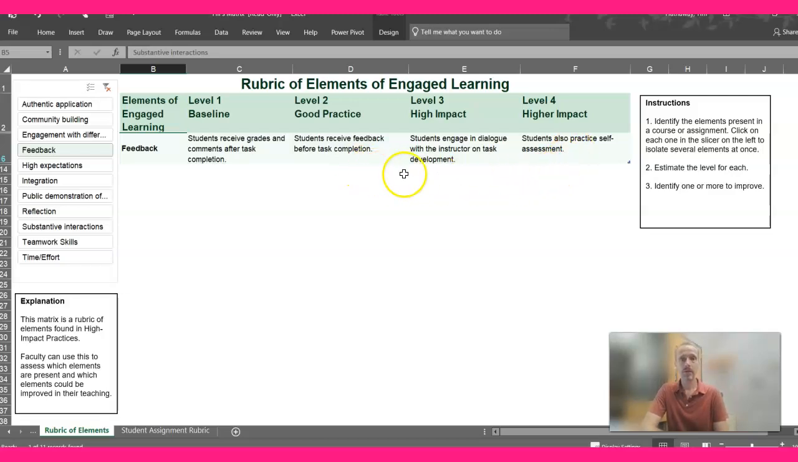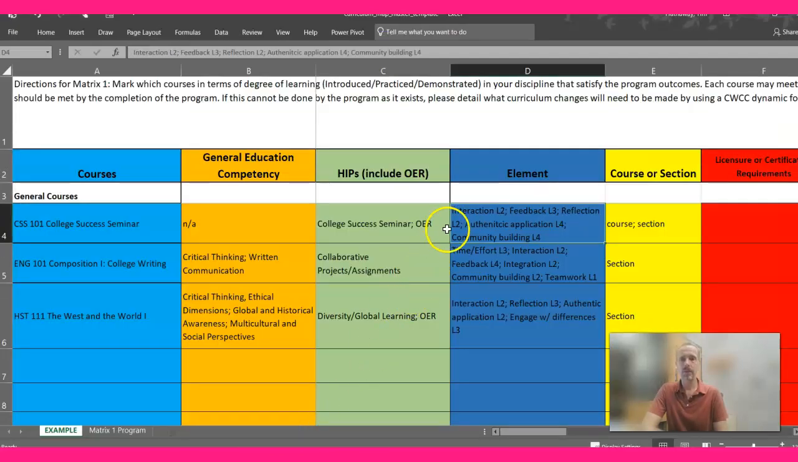So if you're at a level 2, 3, 4, etc., you can indicate that over here. For example, here, CSS 101, the level of interaction would be an L2, feedback is L3, reflection L2, etc. And these are all of the essential elements for this particular high-impact practice. Again, if you can please indicate which high-impact practice you believe is in this course, as well as the levels at which your course is designed, that would be very helpful.